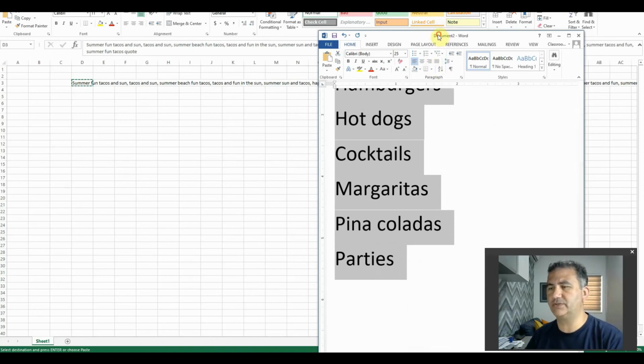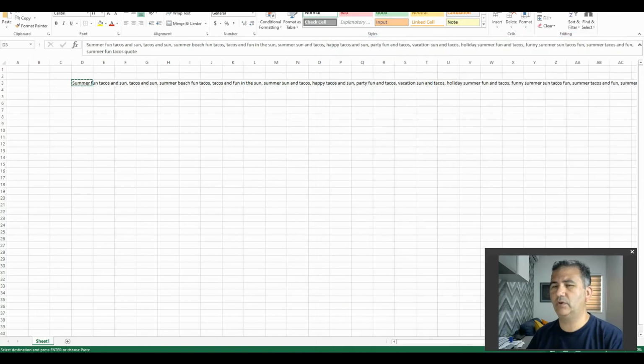So what I'm going to do is I'm just going to move this window off screen here. So what I'm going to do is I'm going to duplicate this list of keywords that contains the word tacos 9 times. So I'm just going to Control C on the keyboard, and I'm going to skip a line each time.